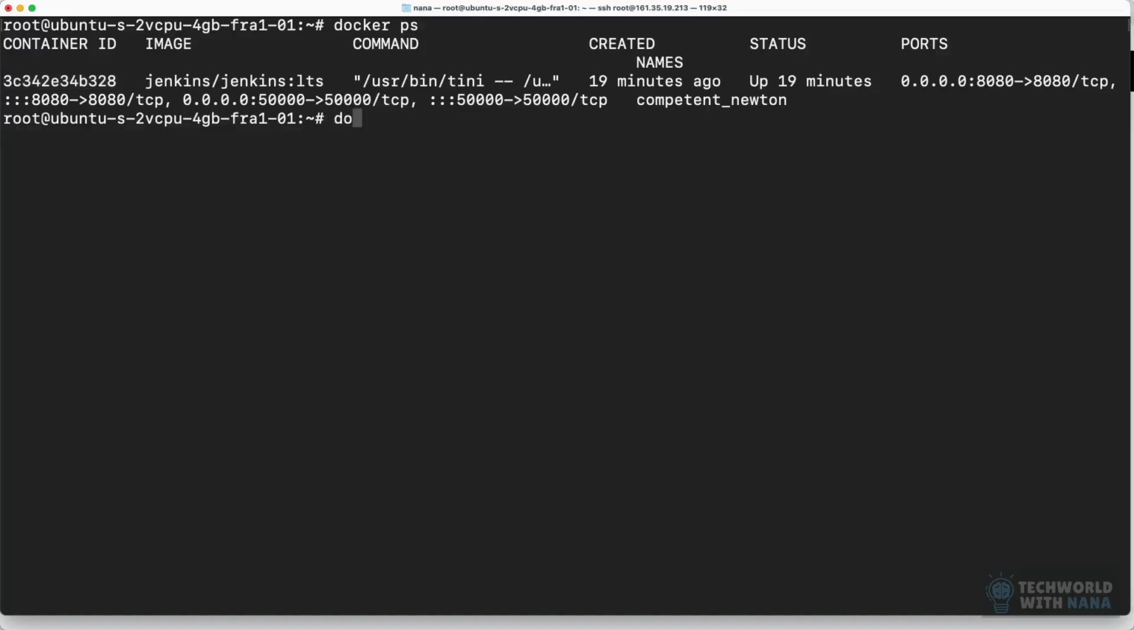Now we're going to enter the Jenkins container because we need to install kubectl inside the container. So we're going to do docker exec, and we're going to enter as a root user because Jenkins user doesn't have admin permissions. So we're going to need root permissions for this installation. Interactive terminal, the container ID, and bash. Awesome, we're inside the container.